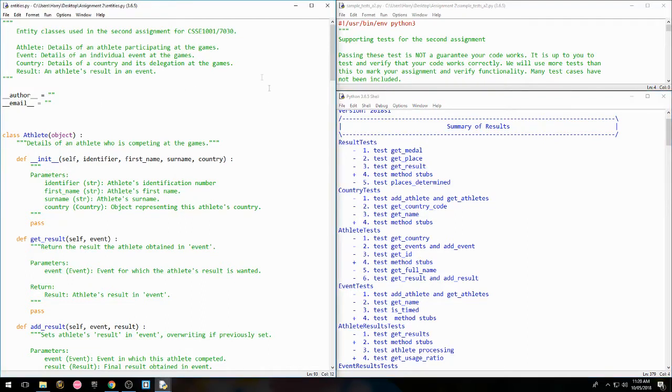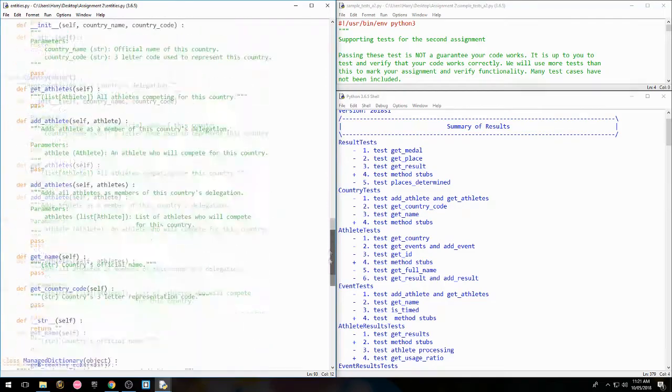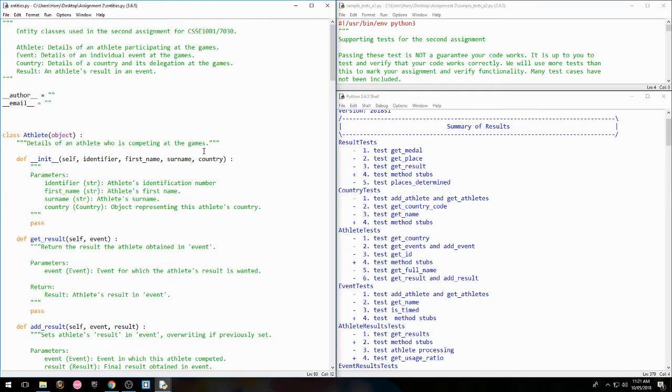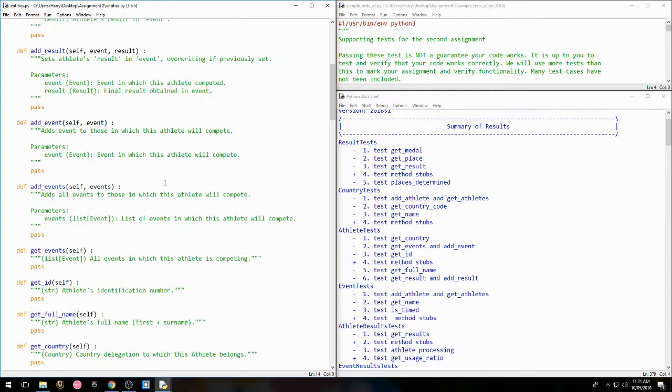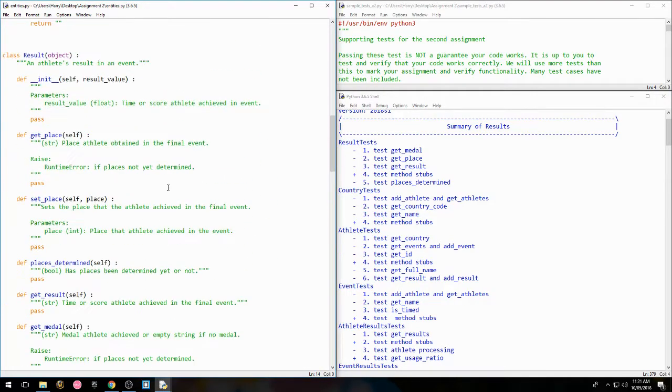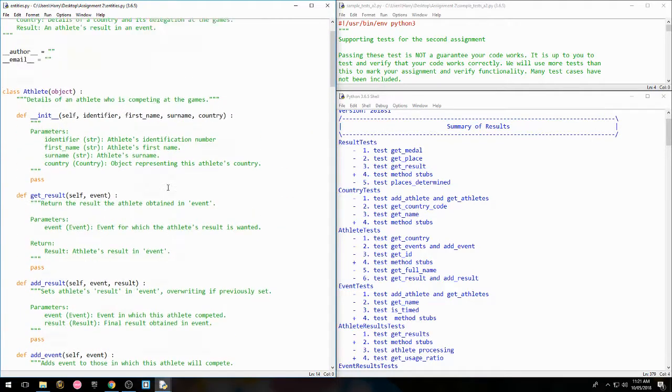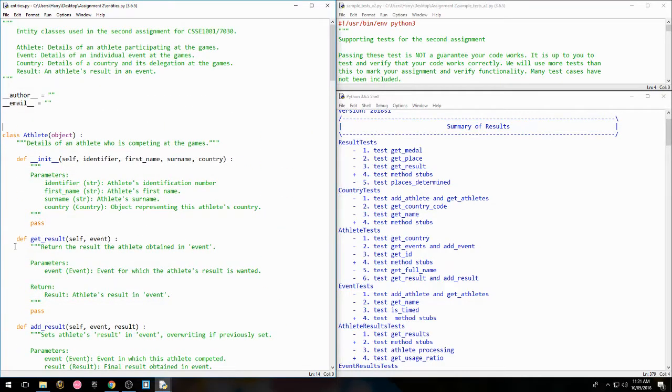Coming into entities for the first time, one of the main questions I got at the very beginning of the assignment was, look, I'm overwhelmed by this massive page of text. Where do I possibly begin? And what I am looking for here is a class out of these four: athlete, results, events, and country. A class which doesn't refer to any other classes within it.